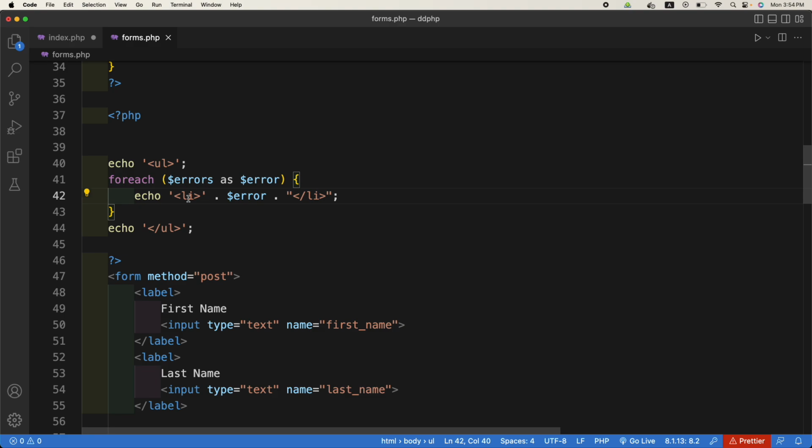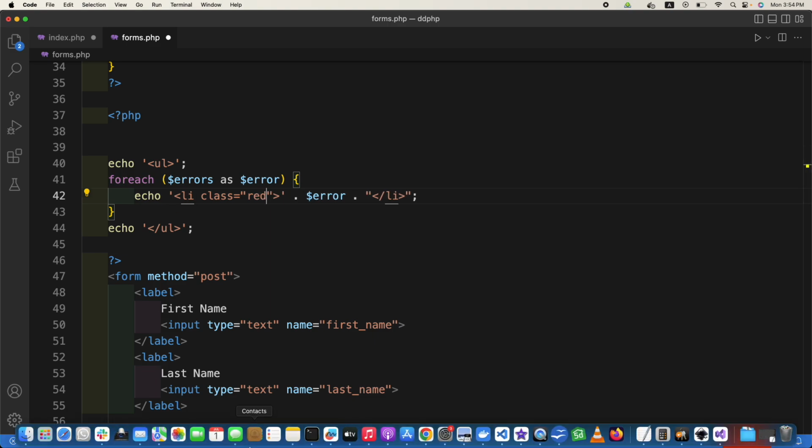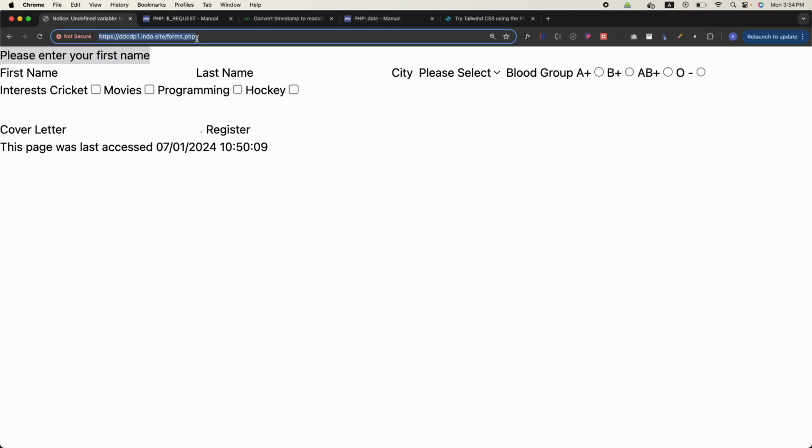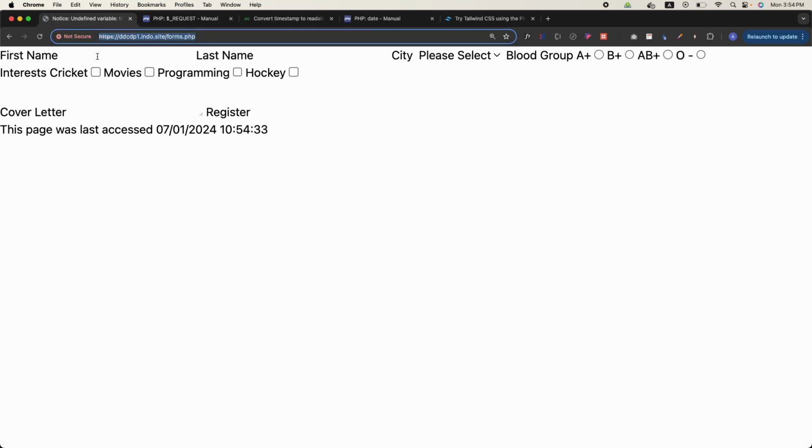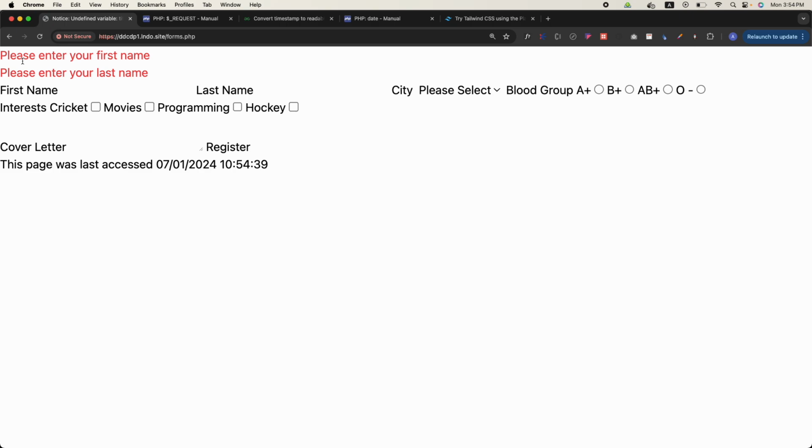Let us give it some color also. So class is equal to text-red-500, for example. This is a Tailwind class for red color. So now let us try if things are working fine. Initially there will be some error, but let us ignore that for now. If I leave first and last name empty and just click on register, we now have an array with colors. And why is it showing like this? Because now the array has 2 values.